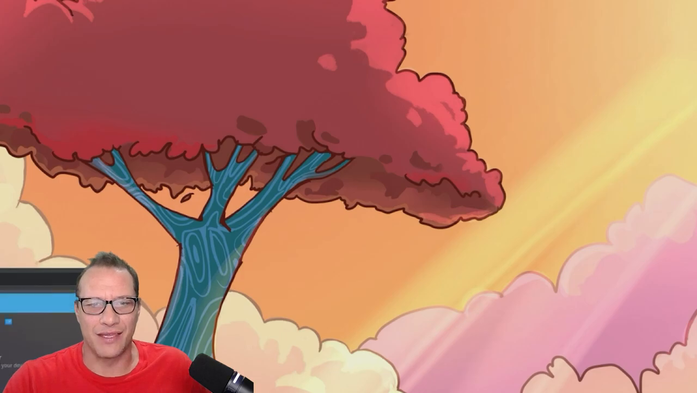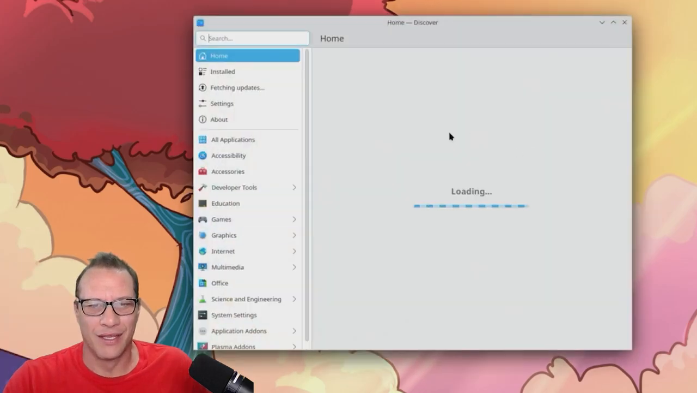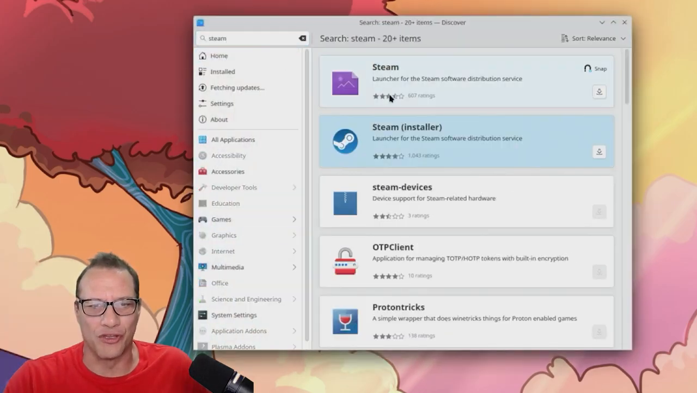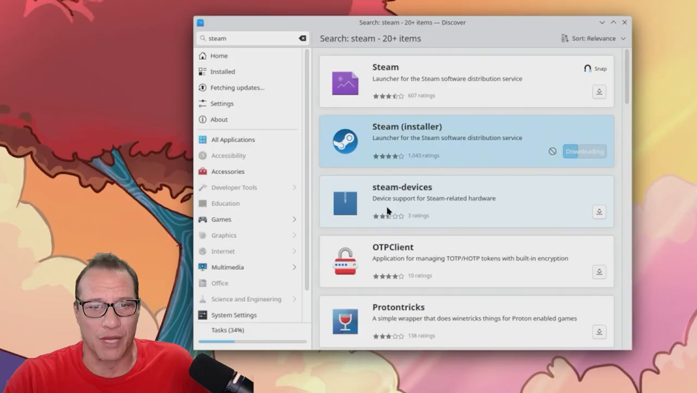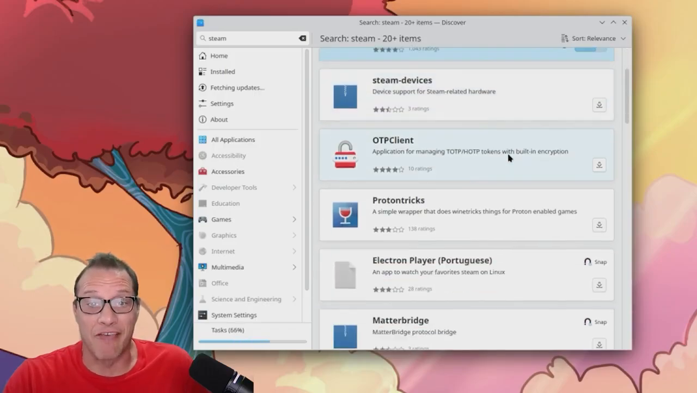Now we're ready for Steam, but how are we going to do this? I hit the start button, and under system is something called Discover Software Center. This looks promising. In the search box, I'm just going to type Steam and see what happens. Steam installer comes up. Let's give that a go.